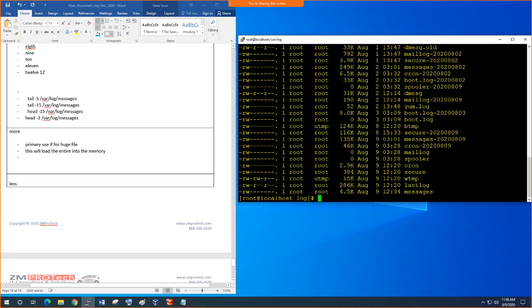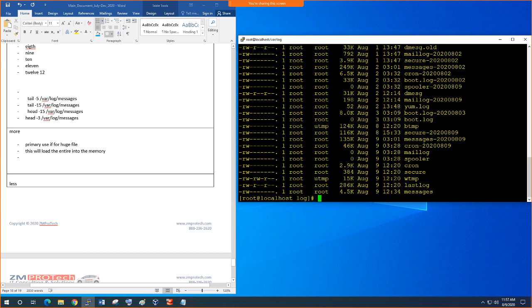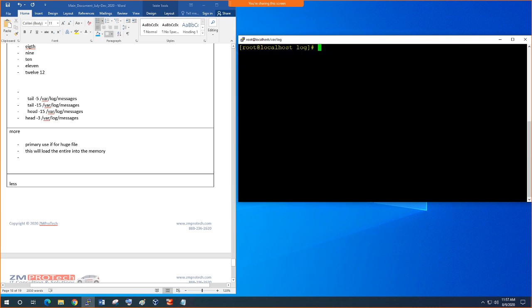Okay, we don't have bigger size files here. The file is not big enough, but it has about 1,500 lines in there, right? Now what I'll do is, let me clear this.